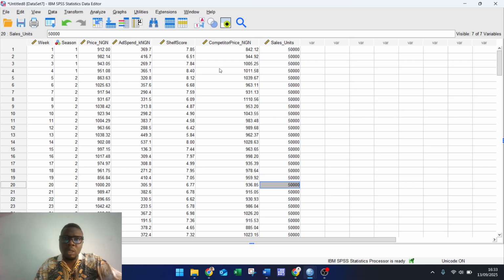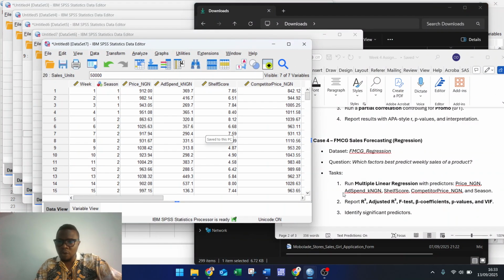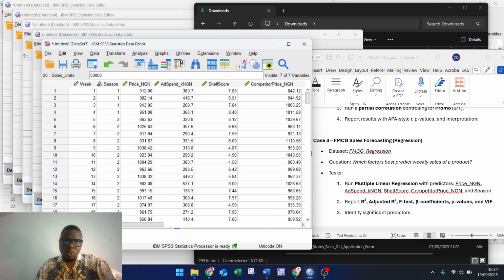So let me check something. Week. Now this is season. This one does not matter. Price. If this is the price and this is the unit, we are supposed to multiply the price by the unit to get the sales. Now, please follow me here. So we will create a new variable, the one that is best between weekly sales. So we'll now say weekly sales.